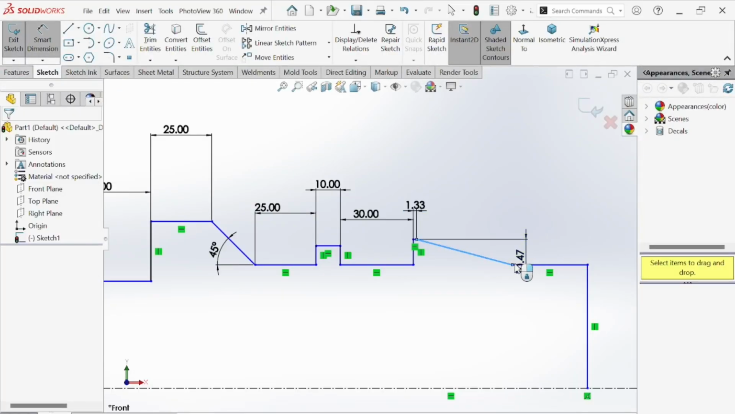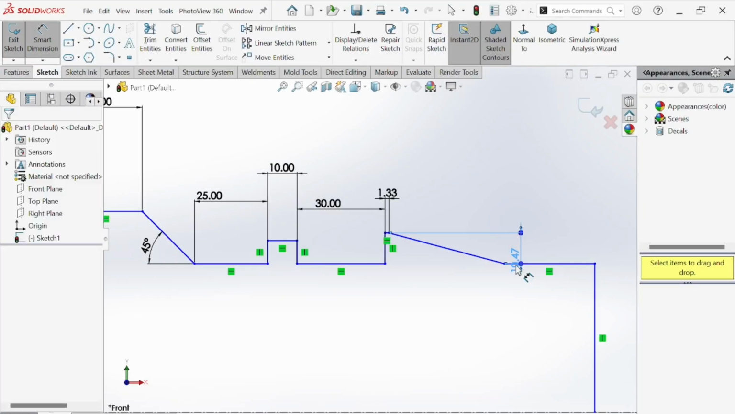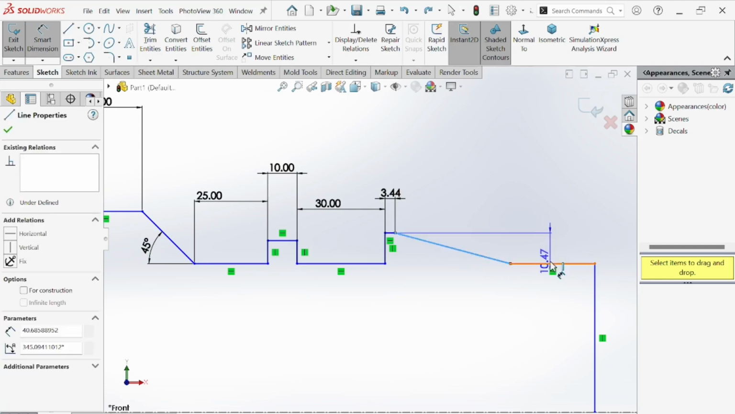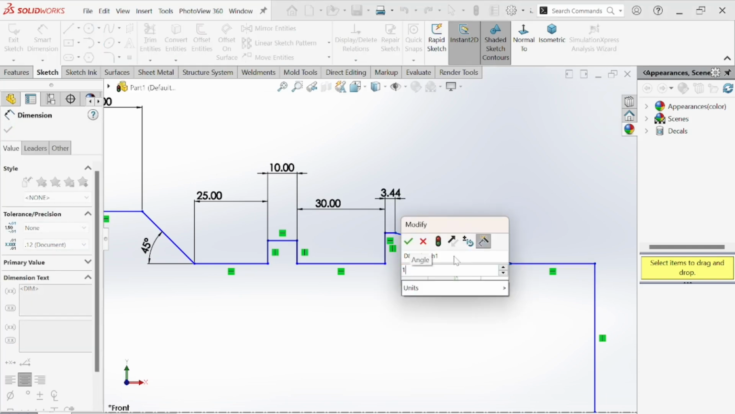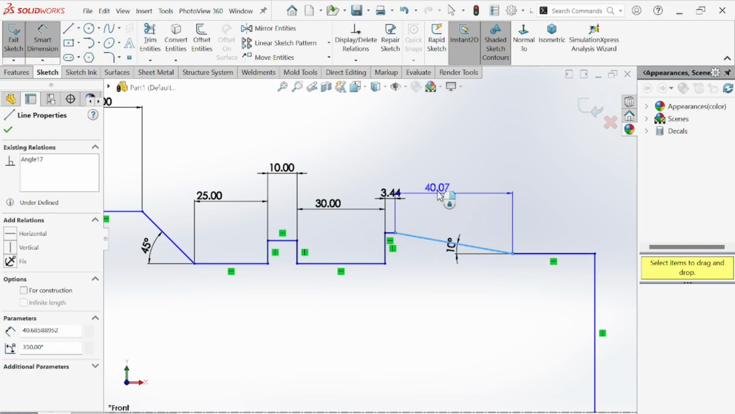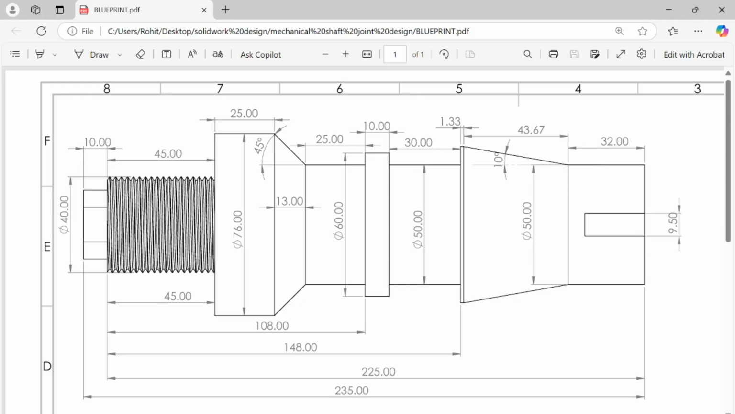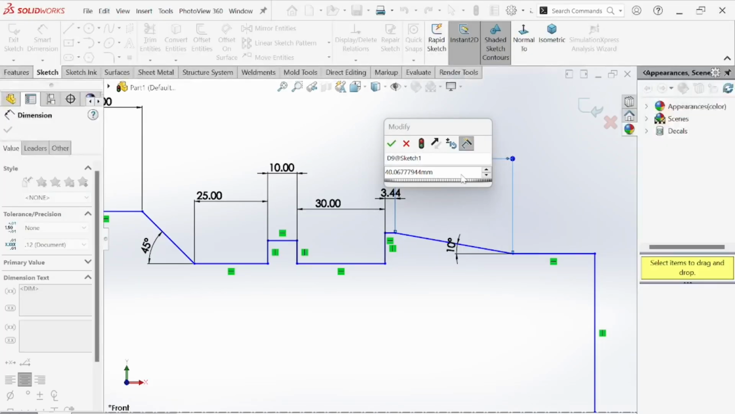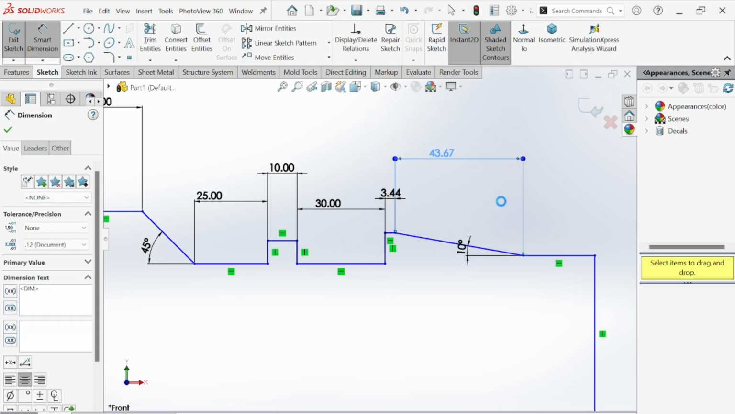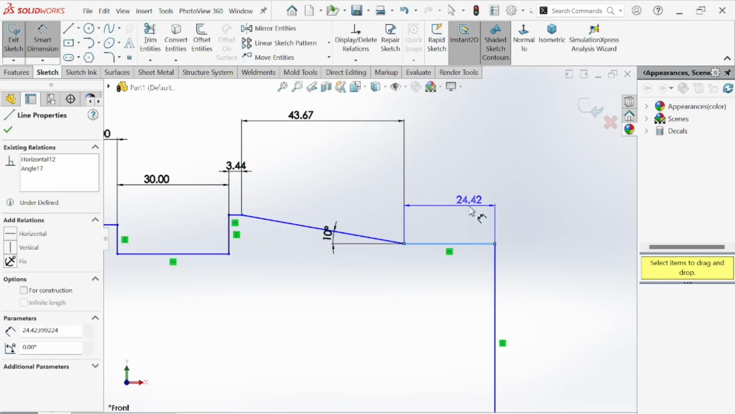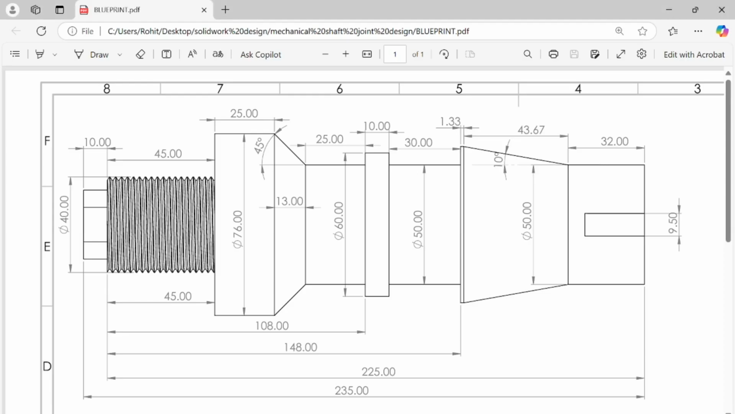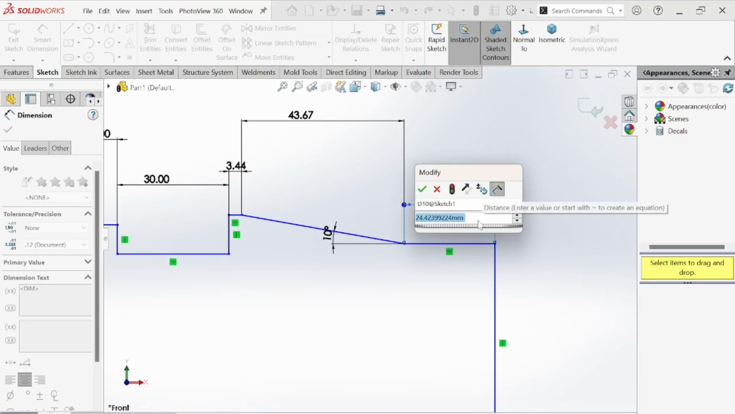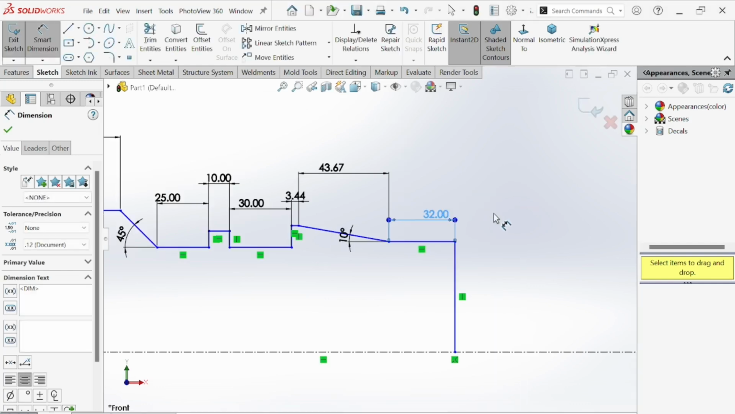Select this line and select this, not like this. Select this line and this line and make this one 10 and make this one how much? 43.67. Done. Now only this one left. Let's make this one, and this one will be 32. Here you see 32. Now everything is done.